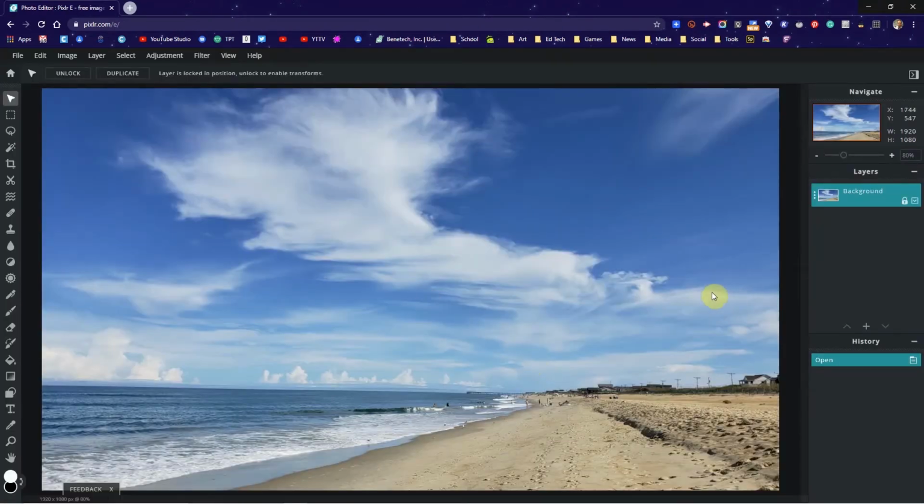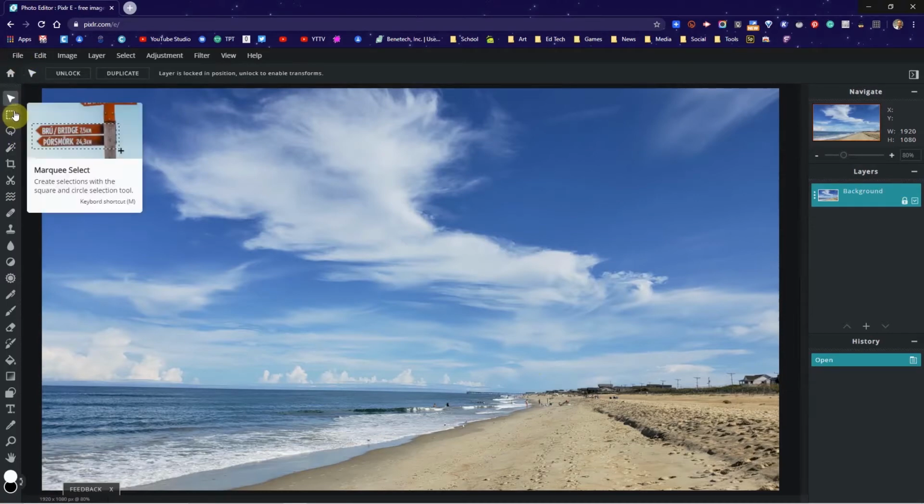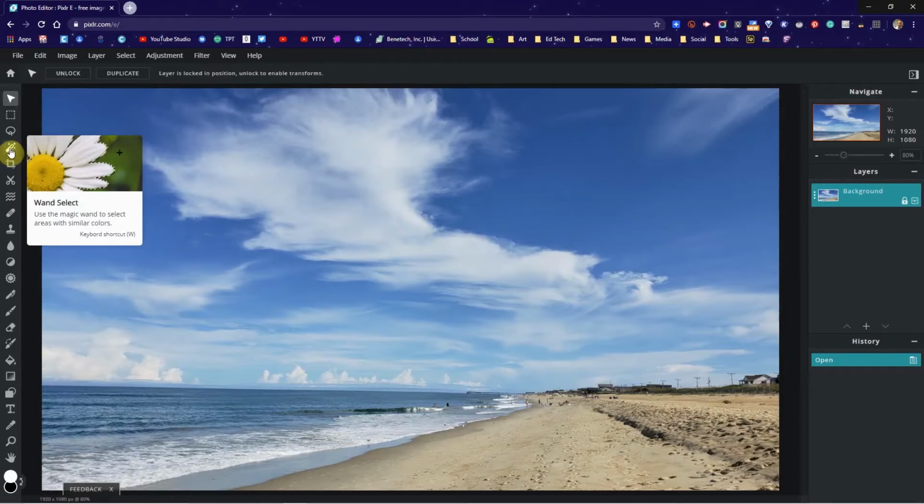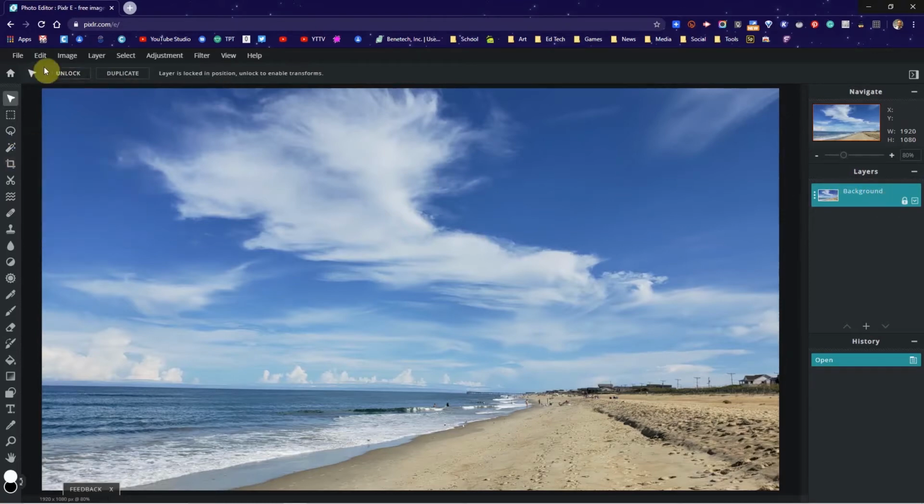Now, all we have to do is notice a few things. Over on the right-hand side, you're gonna have the layer window. Here's all your controls on the left from selecting. The wand select is the one we're going to use today. And then you have other image adjustment and filter options up top. So let's go over to the layer window here.